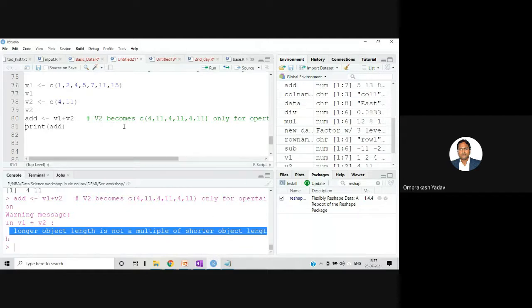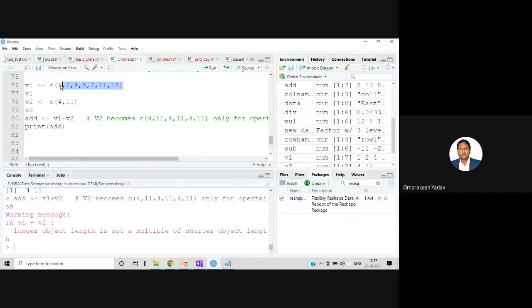So it's clearly telling me that the longer object has a total of 7 elements, and in the shorter vector we have 2. So it's not a multiple. The 7 elements are not a multiple of the 2 elements, right? So we have to keep the shorter vector's length a divisor of the longer one, that is, the longer length must be a multiple of it.